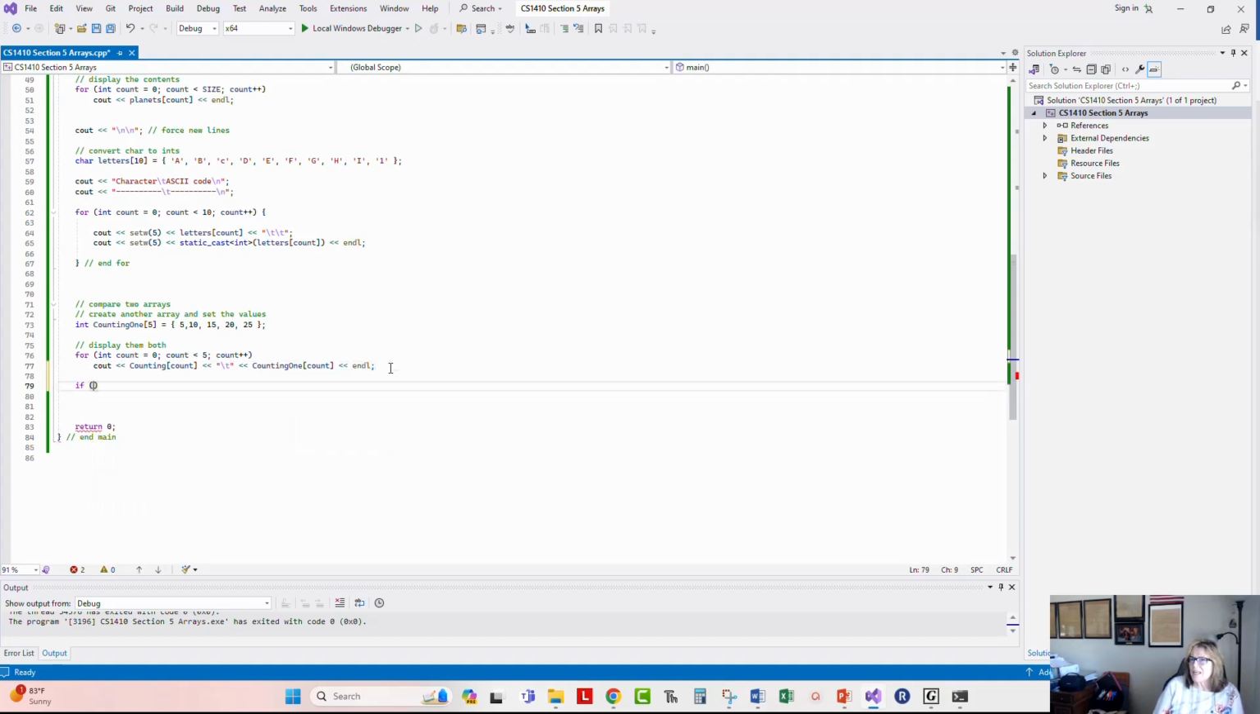So I put that end line in there, and then we're just going to see if they're the same. So I'm going to see if counting is equal to counting1. We're just going to cout they are the same. And I'll say else, cout they are different. And I'll force a new line after these because I don't know what's coming next.